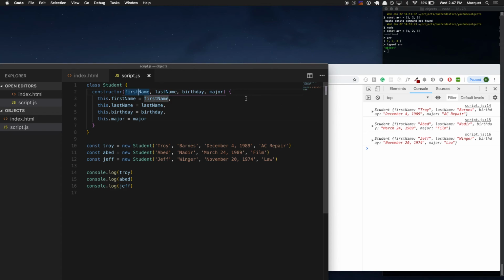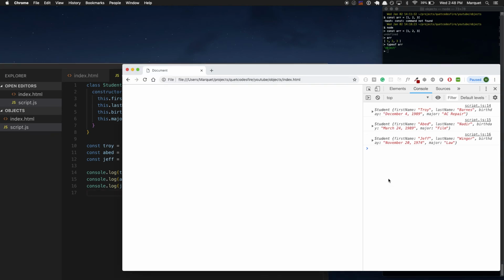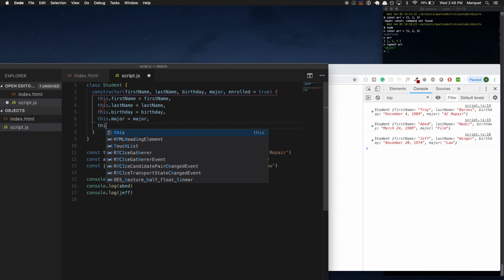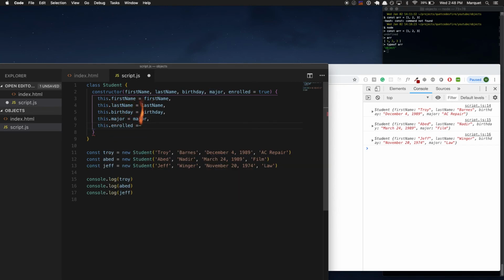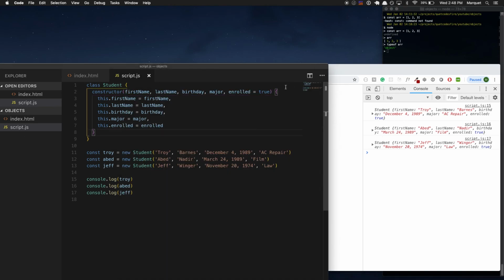Just to show you something else that can happen here, I can do something that's popped in my head. Let's say I want to say enroll. I can just set that to true here and save it. And if I refresh it, all of them should have. Oh wait, this dot enroll equals enrolled. Save that. So now all of them should be enrolled, and it's going to be predefined as true.